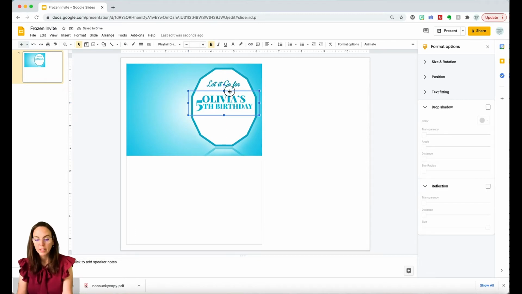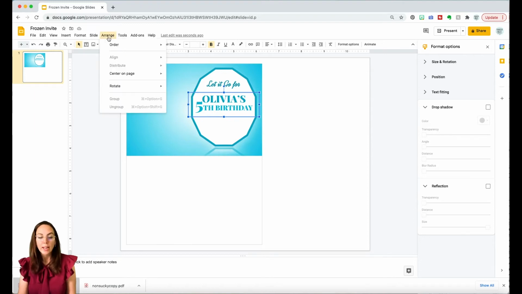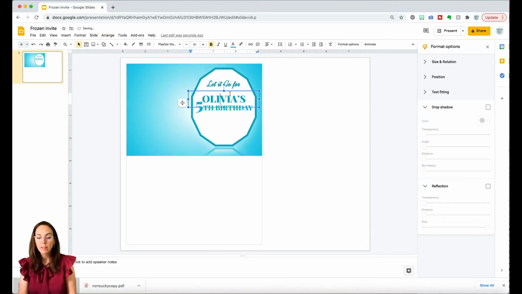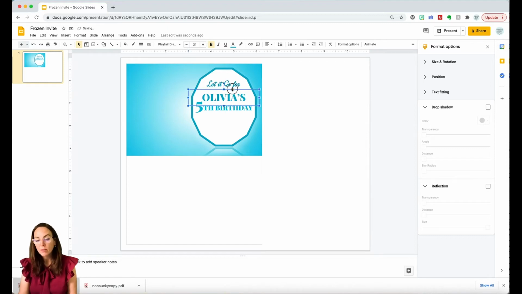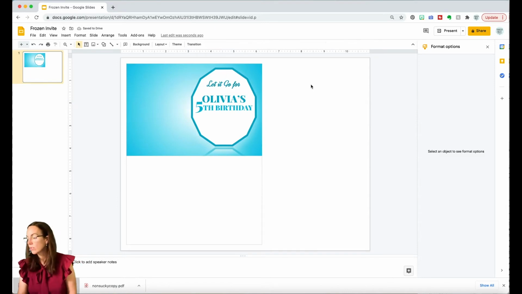Nope, I'm not going to do that. I guess I'll move you down a little bit. I do want to actually move Olivia, so I am going to just temporarily go up to Arrange and Order. I don't want to send it all the way to the back. I just want to send it backward one thing so I can grab Olivia and move that around with my little cross icon. Okay, just a little tick. I think that's better.